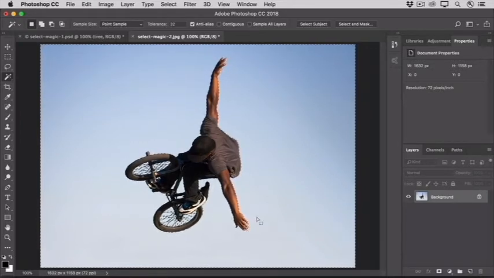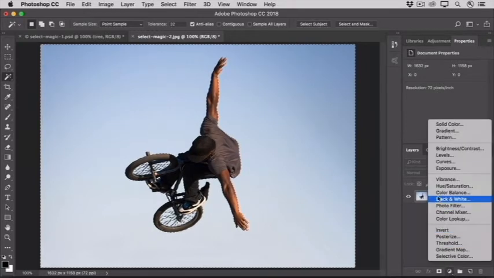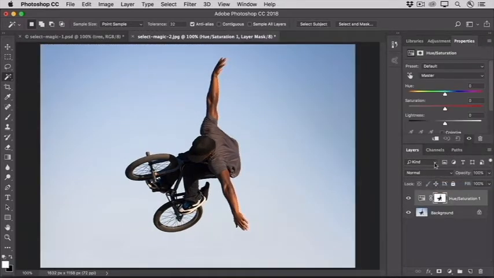Let's go over to the Layers panel, click the New Fill or Adjustment Layer icon, and choose Hue Saturation. And in the Properties panel, drag the hue slider to a color that you like. So the next time that you need to jump a gap to select non-adjacent pixels, give the Magic Wand a try and experiment with its contiguous, tolerance, and Add To options to get just the result that you want.